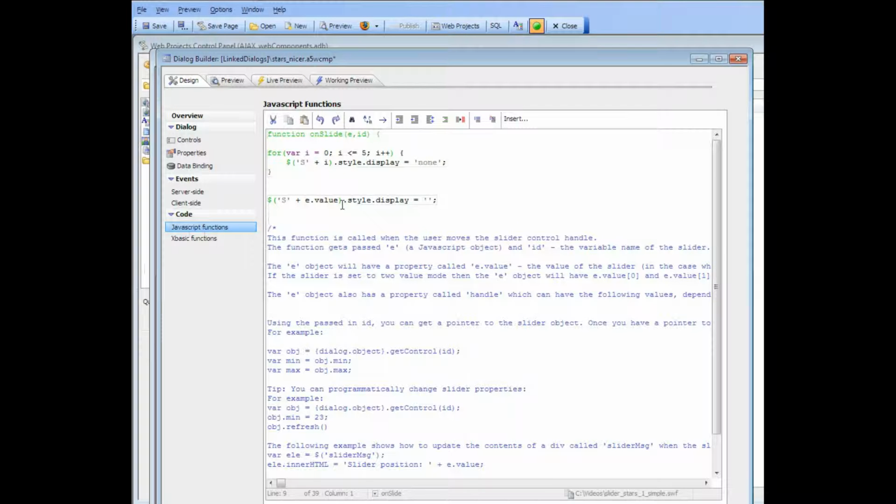If we look at the JavaScript, we can see that the first thing that we do is we loop over all 6 images and set their style to none. So first thing that we're going to do is hide all the images. So basically we're looping from 0 to 5, and then we're getting a pointer to the image. So this is going to be S0, then S1, then S2, etc. And we're saying style.display equals none. So this is hiding all of the images.